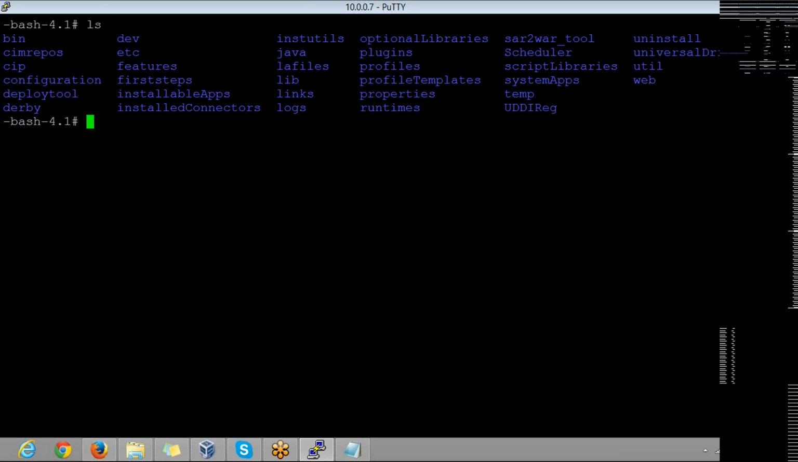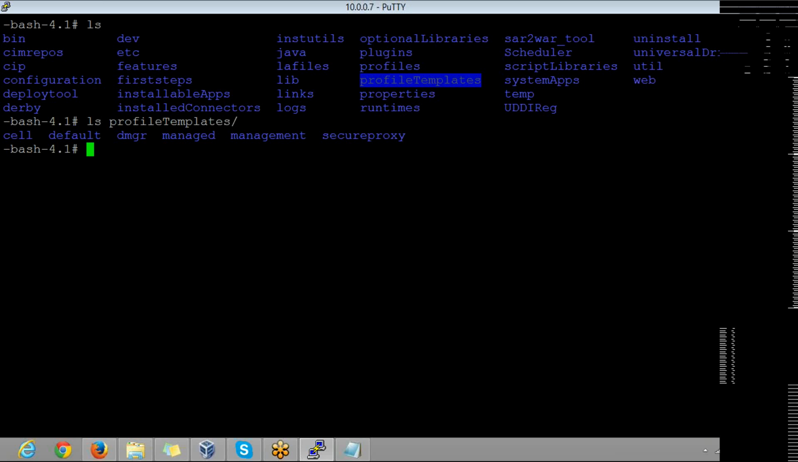After we have discussed the logs folder, the next and most important folder we have is the profile templates folder. What is meant by this profile templates folder? It is a folder that contains the templates related to the different profiles we have got. If you see here, we have different kinds of profiles like cell, app server, DMGR, custom, etc. The complete templates related to them.